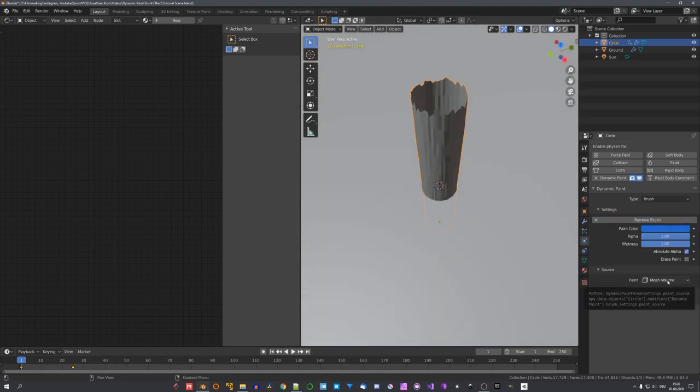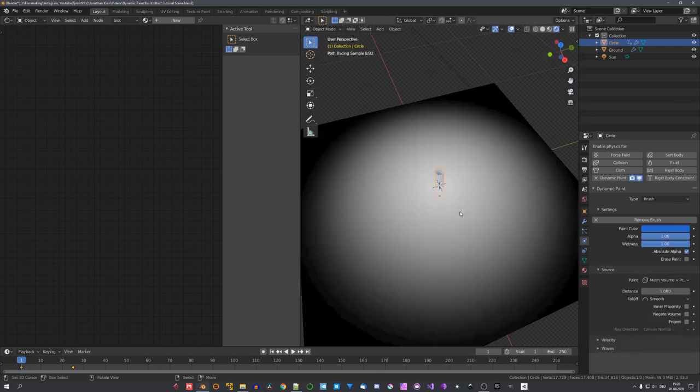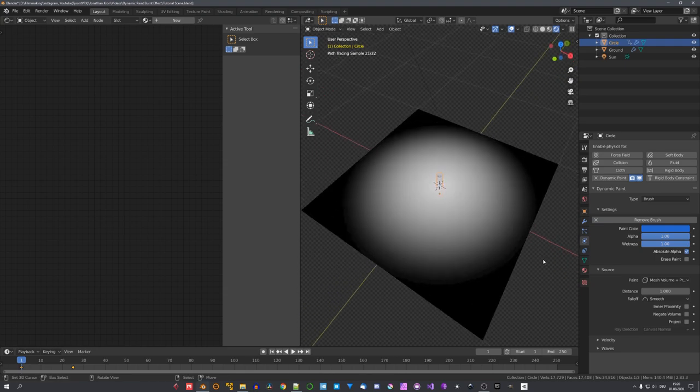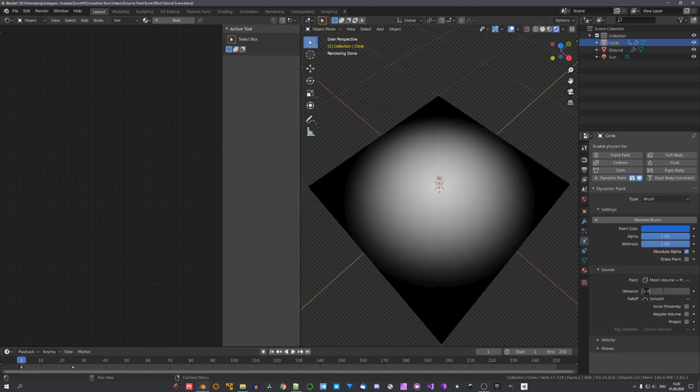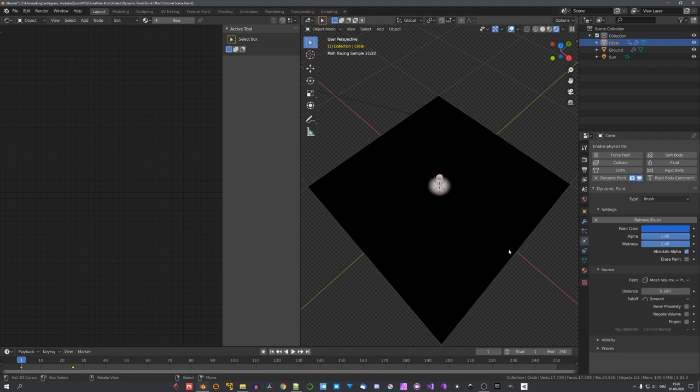Because this object doesn't have any volume, we'll have to set our source to mesh volume plus proximity. Now, if we go into the rendered mode, you can see that because our distance is set to 1, the radius is very high. So, let's set it to 0.1.